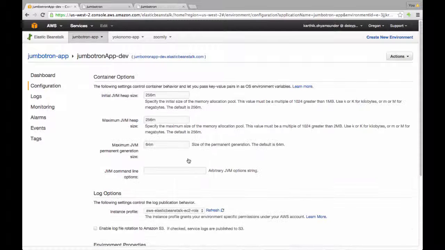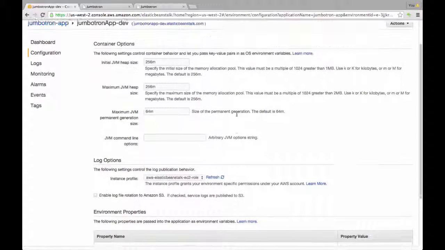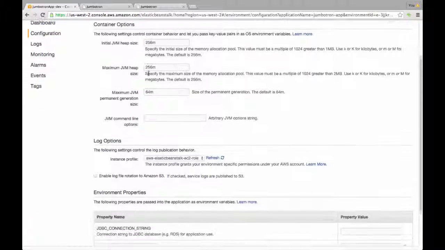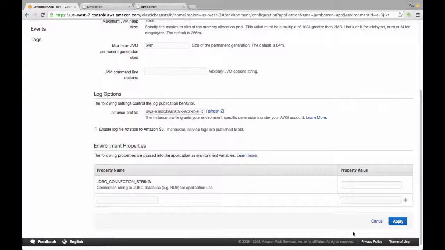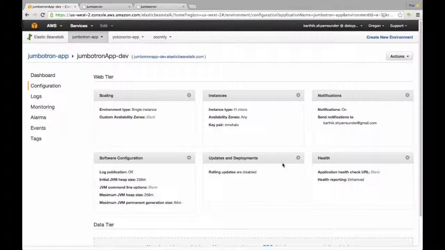And there's also something called configuration, which is where you can change some JVM parameters. We'll come back to this. And then there's updates and deployments, and there's health. Okay, so that's all related to configuration.